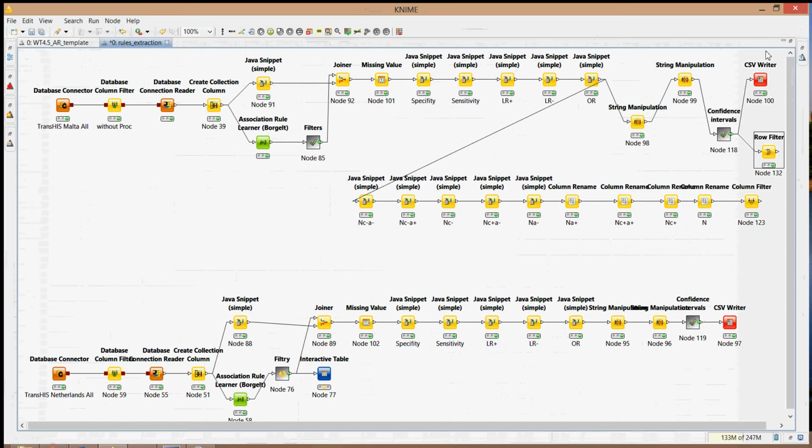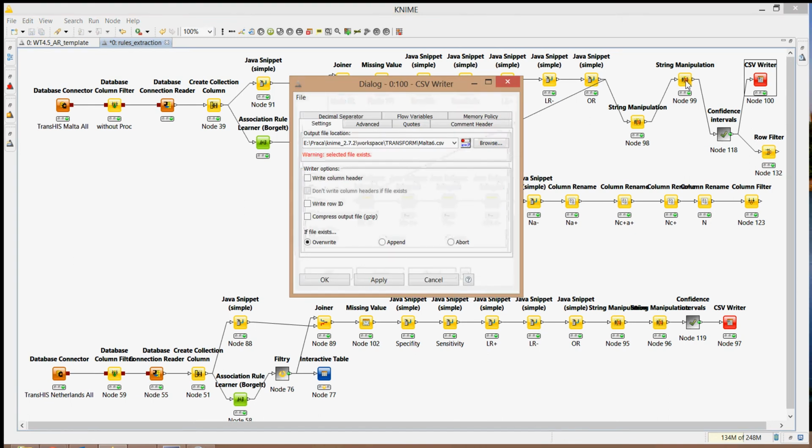The results are exported into CSV file, which is imported into ontology clinical evidences.